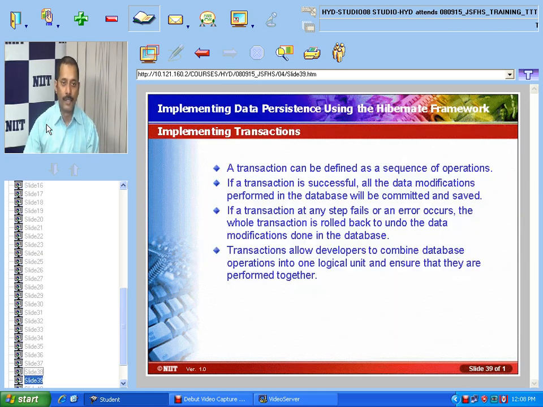So implementing the transaction. Transaction we are already implementing in our Hibernate. It's not that we are not implementing the transaction, we are already implementing the transactions. However, we need to see what the steps are to implement it, and what are the few things which are part of our transactions that we are going to discuss also.